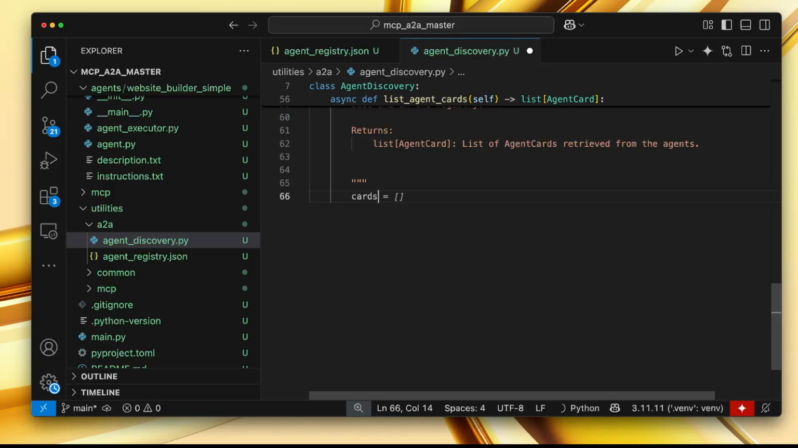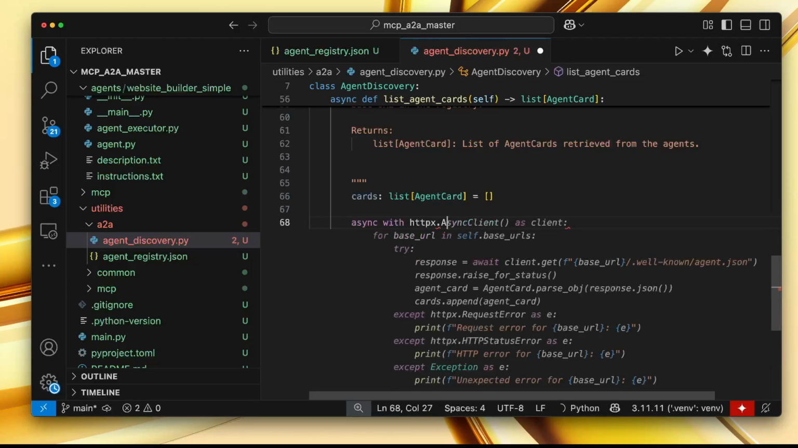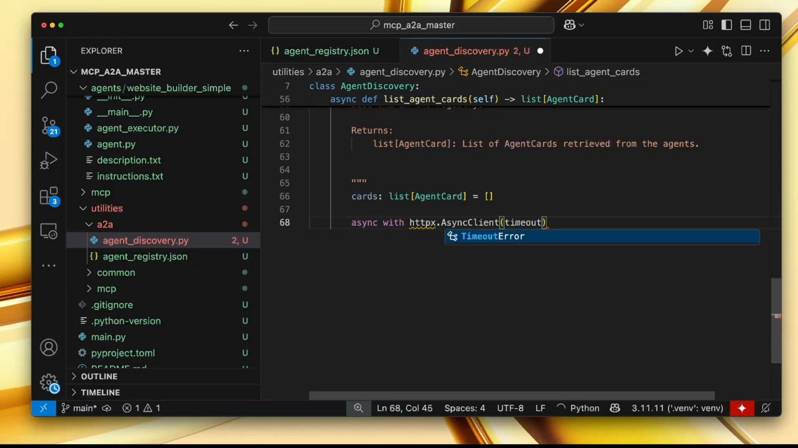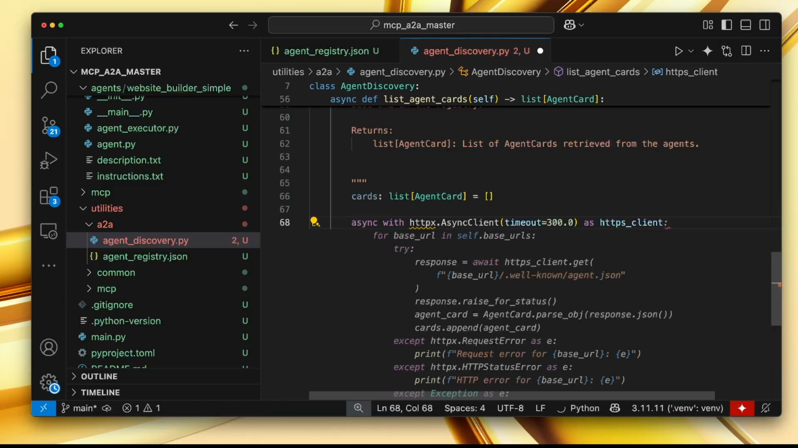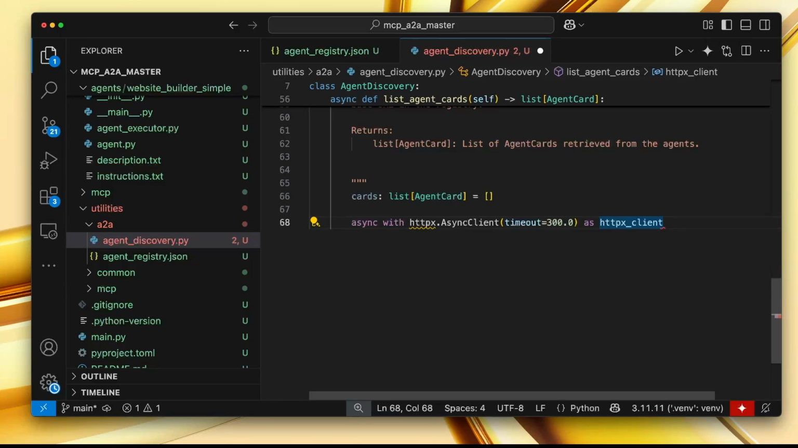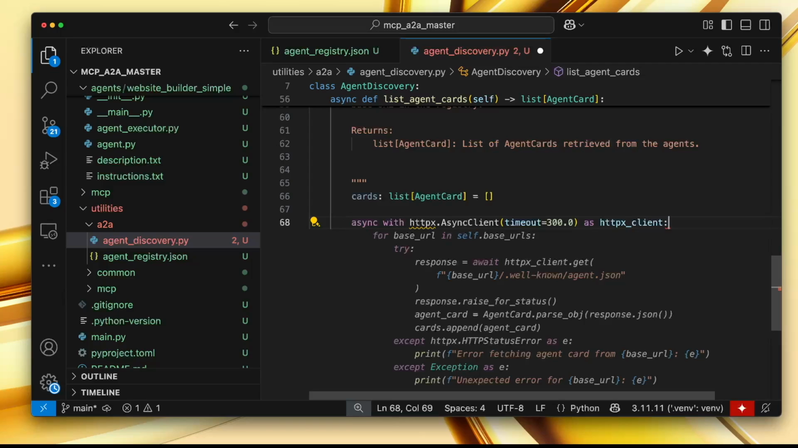So let me just first make an empty list of agent cards. So this will be made like this. All right, and this is empty to begin with. All right, and now I'm going to use an HTTPX async client. So I'm going to write async with httpx.AsyncClient, and let me provide a timeout over here. So I'm going to give a large timeout of 300 seconds over here, and then let's call this as httpx_client. All right, and so this is going to be my starting point, and the timeout is long so that if there's a potentially long agent task that happens, I can handle that.